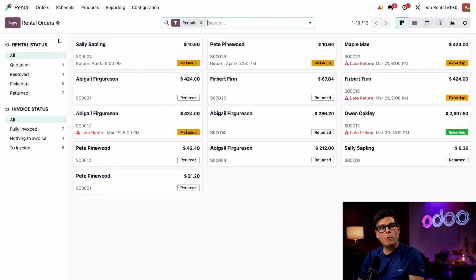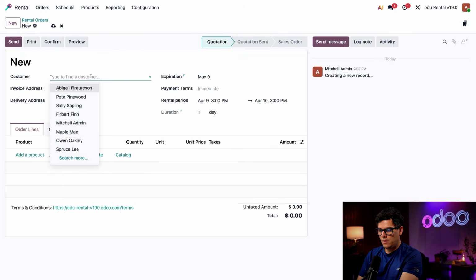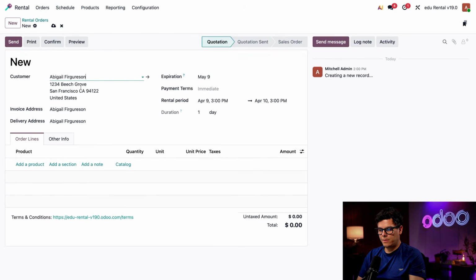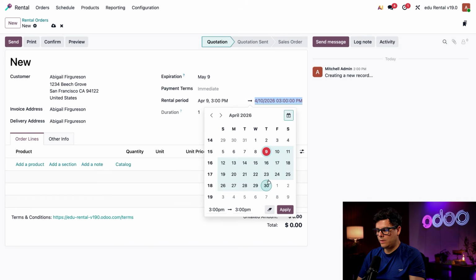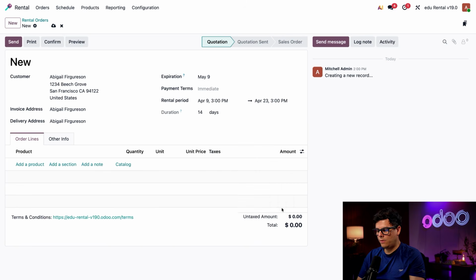Our customer, Abigail, walks in and wants to rent some items for 2 weeks. So we're going to get a rental order going with new up at the top. All right, first things first, we're going to select our customer field and select Abigail right there. And next, I'm going to select the second date for the rental period over here and set it to the 23rd and hit apply. Boom. The duration field over here is automatically updated.